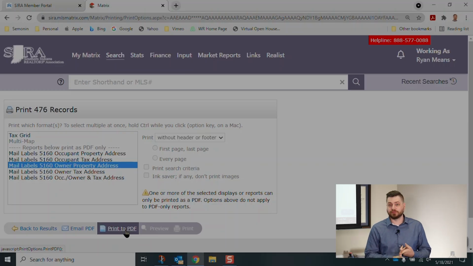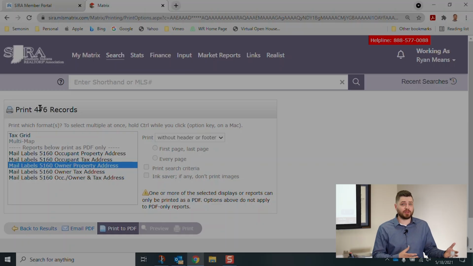So I'm going to choose owner and property address, and then I can print this to a PDF. And that's going to download a PDF of those mailing labels, with owner names and property addresses already on them for 476 houses around the house that I chose. So I did a polygon, but if I'd done a radius around a sale that I had just had, then I could then market a postcard to those 476 homes, saying, I just sold your neighbor's house for 10% over asking price in 30 days.